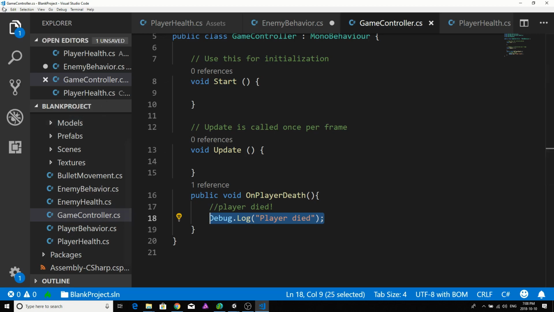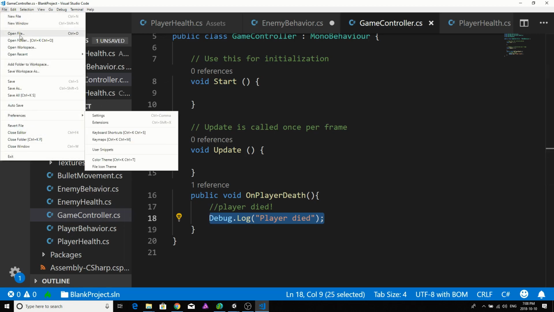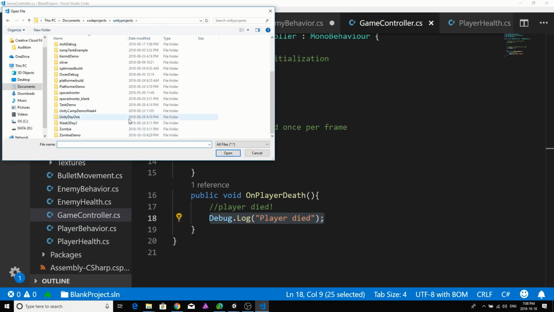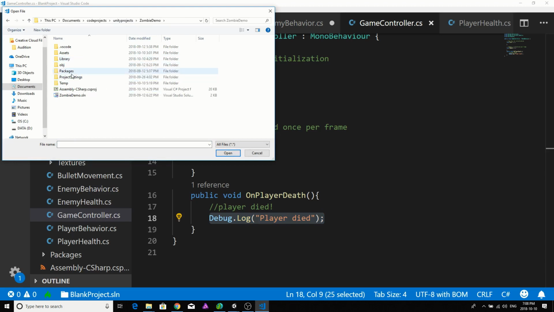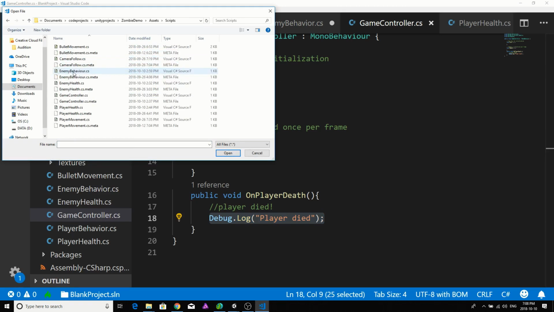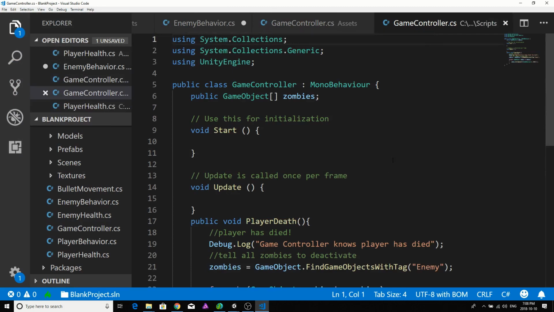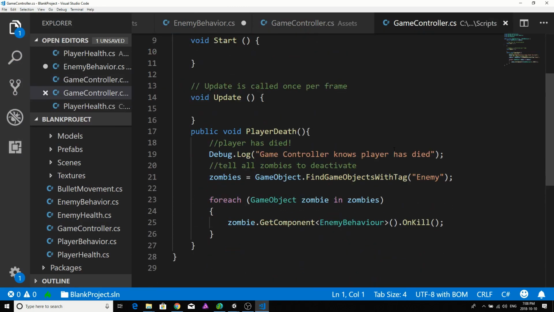So let me bring up my note real quick so we can take a look at the syntax. So we're looking for our little loop right here. It's actually pretty small. We say zombies equals GameObject.FindGameObjectsWithTag enemy. Then we create a special loop here called a foreach loop. The foreach loop says, go through all the zombies that you find, and with each one, call a function on it.